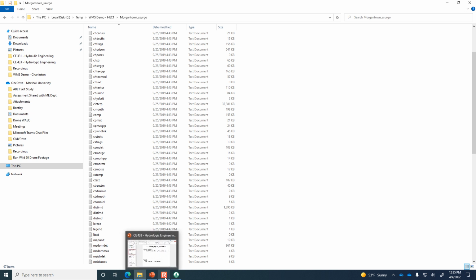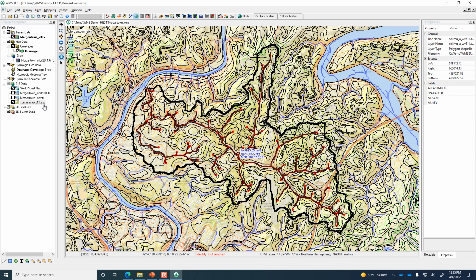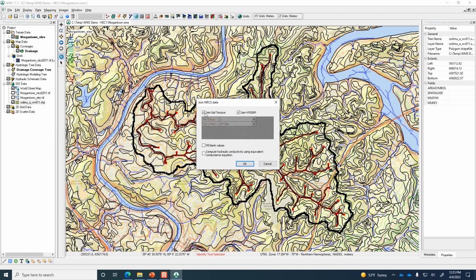And so let's close this identify tool. If you right-click on the soil type shapefile, we're going to join NRCS data. By doing that, you're linking together the soil texture and hydrologic soil group.